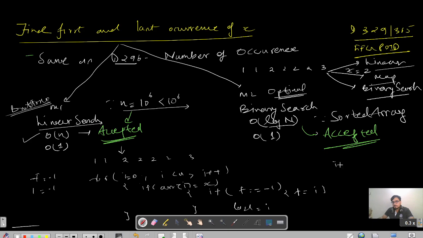So what will happen with this? For i equals 0, what will happen? Nothing will happen. No updation. For i equals 1, no updation. For i equals 2, we encounter the 2, right? So what will happen? The first will point to 2 and the last will also point to 2. For i equals 3, what will happen? First will point to 2 again, because it will check if it is not equal to -1, right? So here the updation will not happen at all. And L will point to 3.